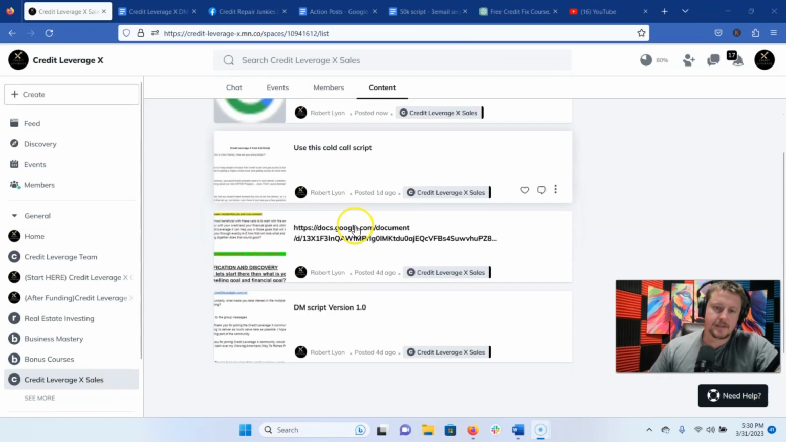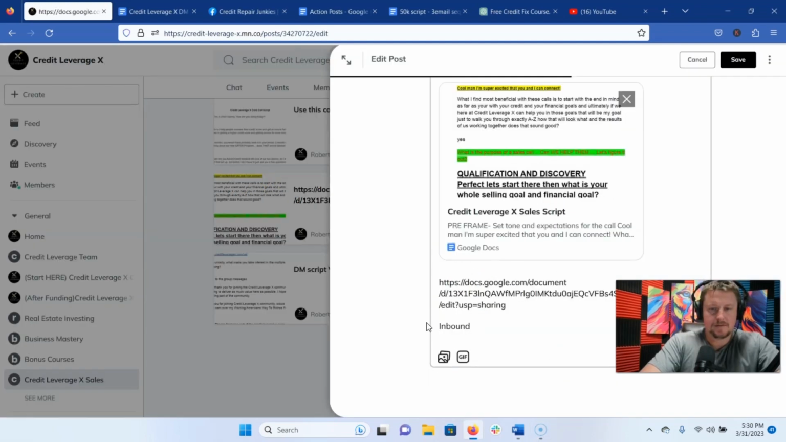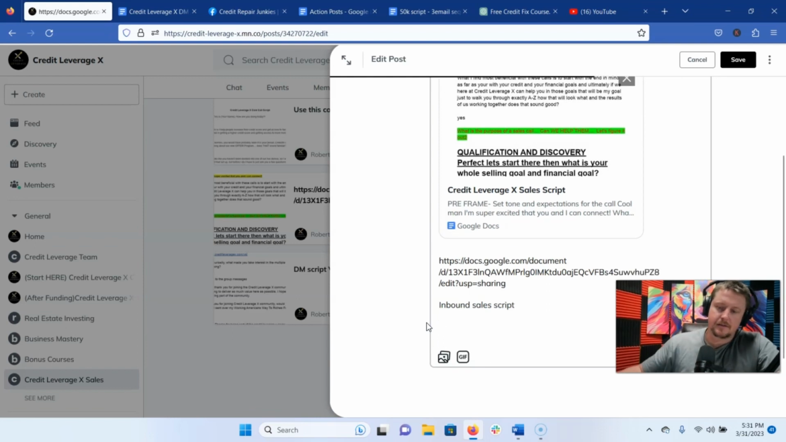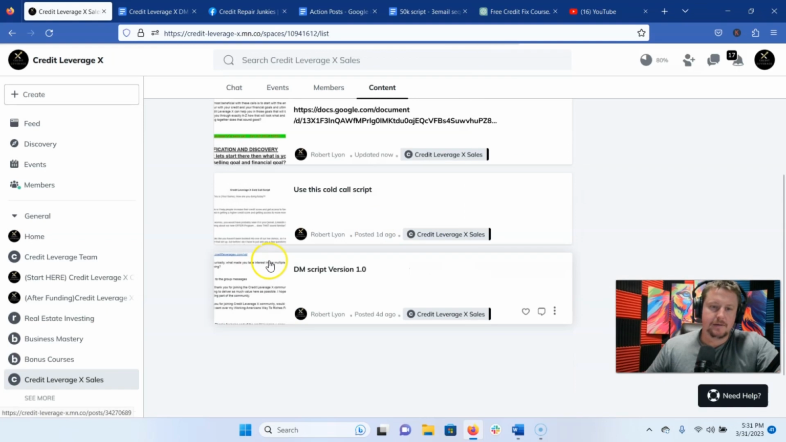We got the action post, we got the cold call script. This is the inbound script. The inbound script is different than the outbound script because inbound means they're already invested and they know about us a little bit. When you're doing outbound sales calls, the script is mostly to set the appointments. Anyways, this is how we do it though.